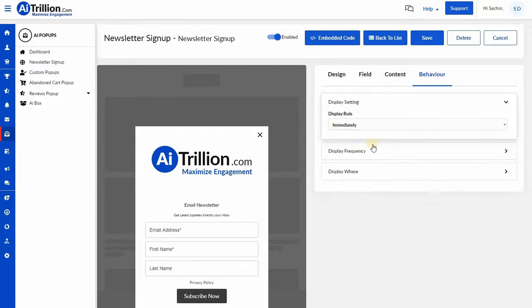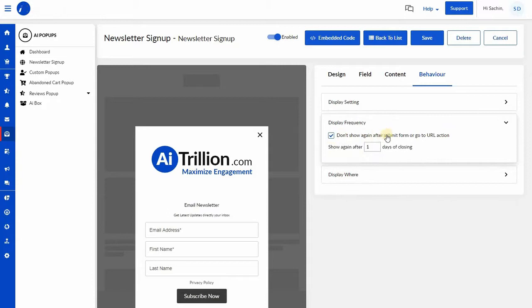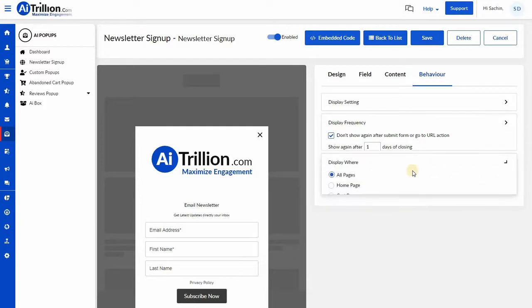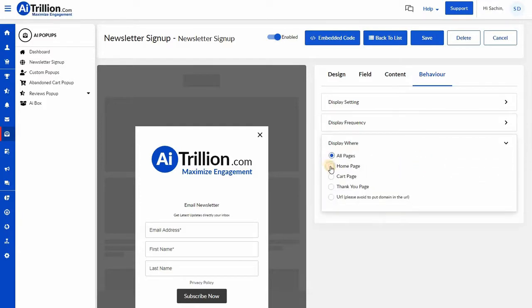Next we have display frequency, like don't show after submitting a form. So, when someone submits this form, the pop-up will not come again. Also, you can say after how many days this pop-up will come again. Also, you can set on which page: all pages, home page, cart page, thank you page, or any specific URL, you can add here.